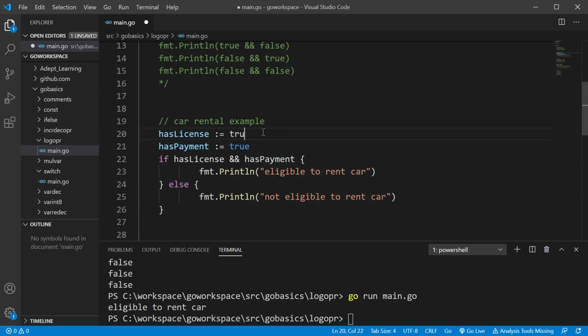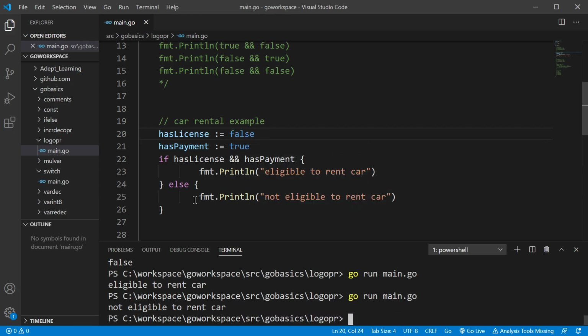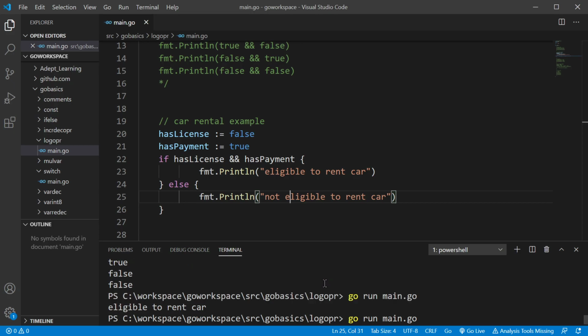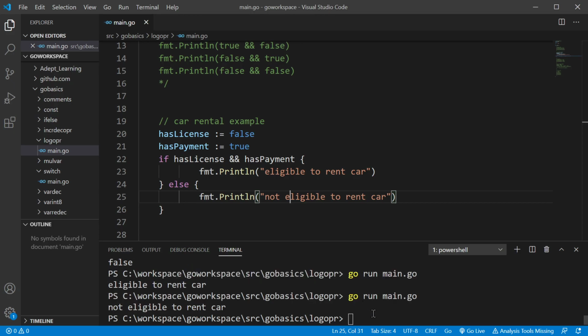Now let's say if one of these was false, this would not evaluate to true, and then this else block runs. So in this one, it goes not eligible to rent car. So as you can see, like our previous example, the AND operator is more restrictive. It requires two things to be true as opposed to the OR operator. So let's go ahead and take a look at the OR operator.